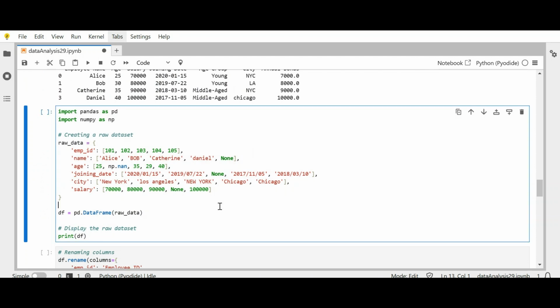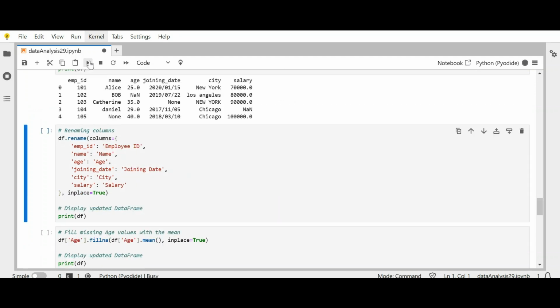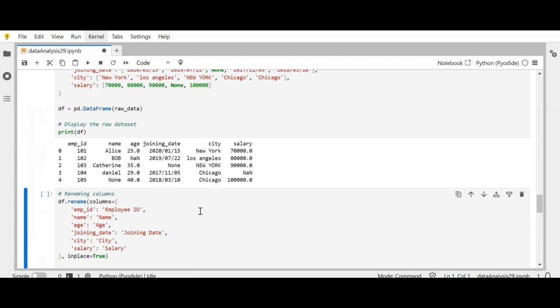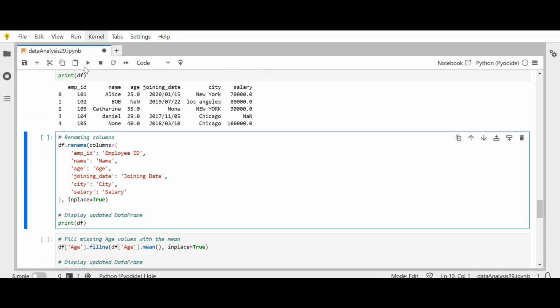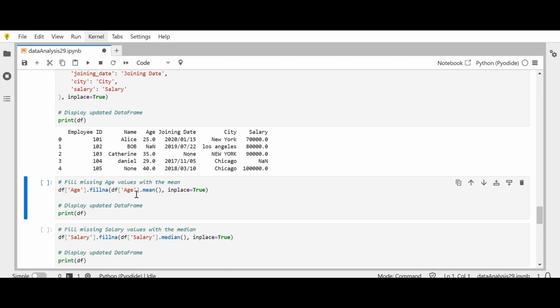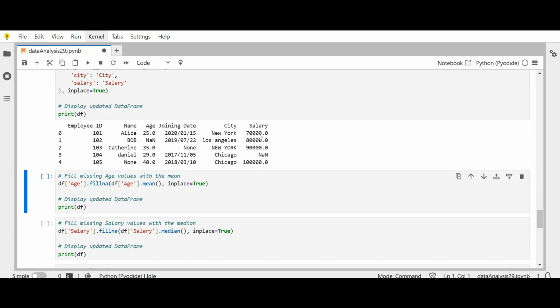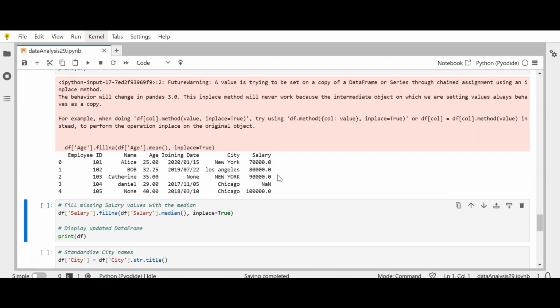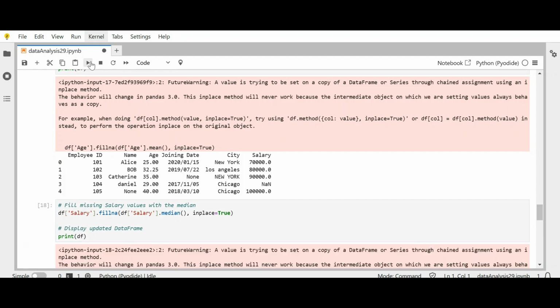Next is the step where we learnt about data cleaning, which is a combination of handling missing values, data transformation, and standardizing. So let's start with this. Our dataset is loaded, which is quite messy. Then we have to rename the columns. The columns are renamed successfully. Then we need to fill the missing ages with the mean value, and here the age is filled with the mean value.